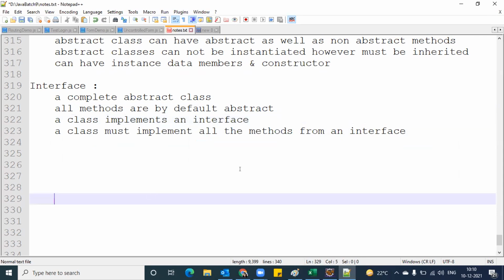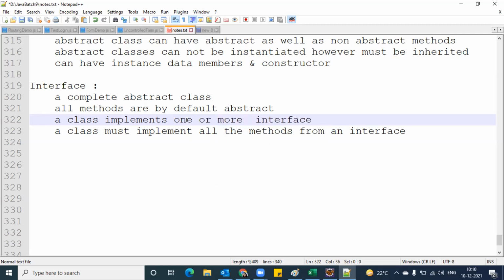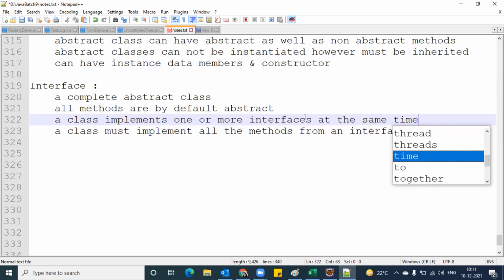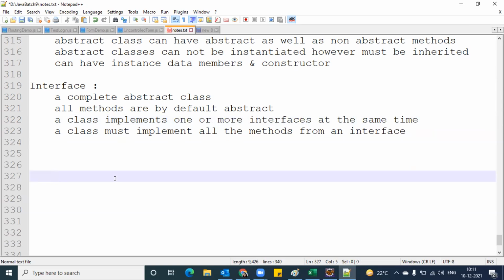Now what we can have over here, a class can implement one or more interfaces at the same time. Means what happens? Whenever we want to have a class implementing an interface, we check for the is-a relationship. Yesterday we checked whether a dog is an animal. If not, dog cannot implement animal interface, right? This is what we have over here.